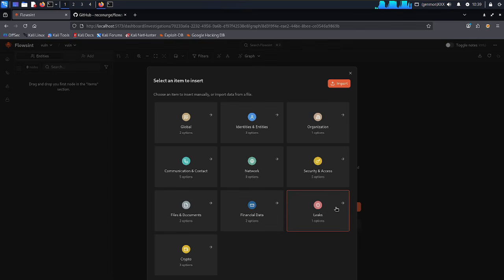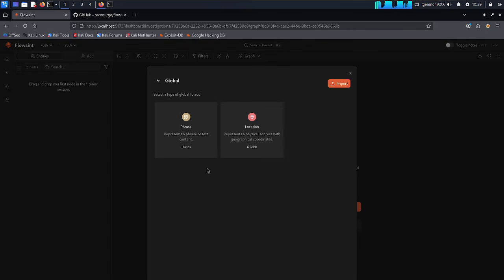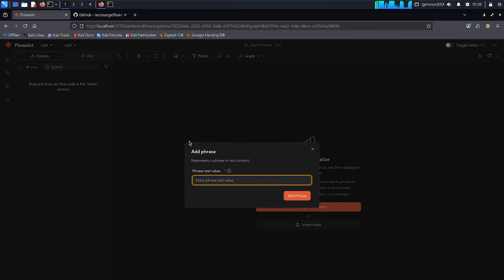So we would like to take a global option. What is a phrase? It represents a phrase, a text, a content. It represents a physical address with a geographical content. If we would like to go step by step through all those things, if you have something like a phrase, enter a phrase and text value. I would just put something like Pentester Club.